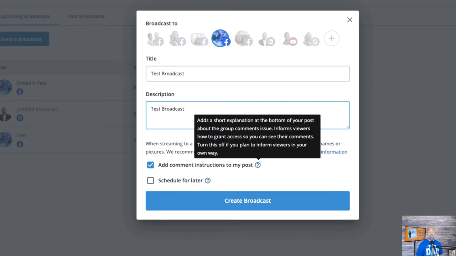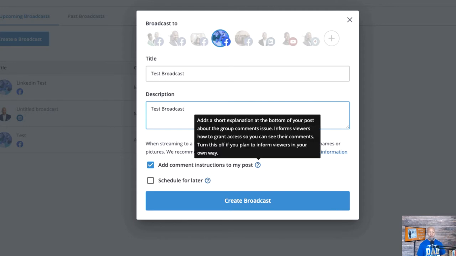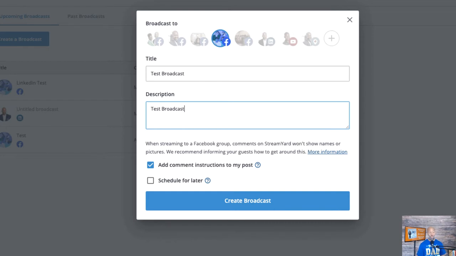Now, here's what happens. If you are on Facebook, Facebook needs permission for you to be able to show your viewers' comments in the post. So people will need to get that instruction inside of Facebook groups. So it's going to add that instruction to the post. And I believe the same thing is on LinkedIn also.